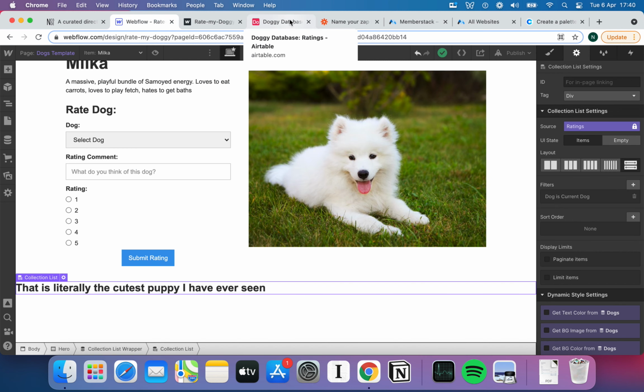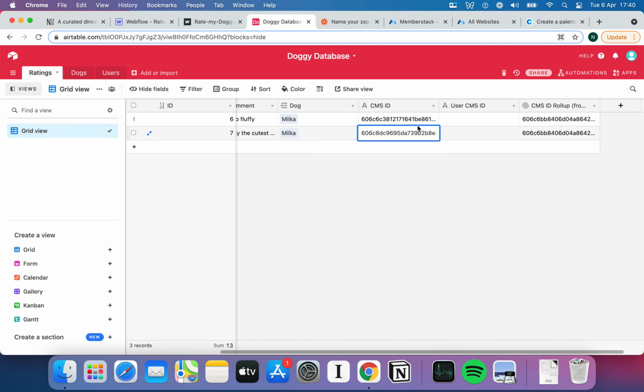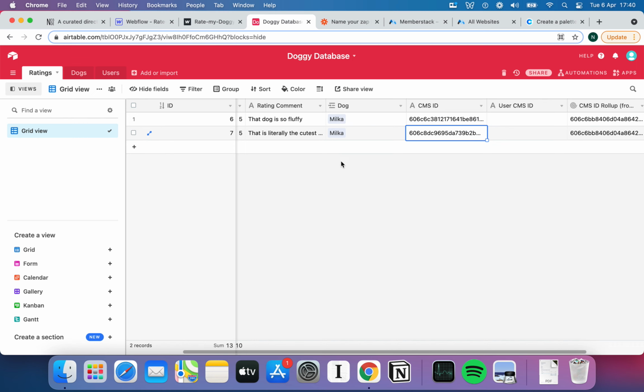So that is all matching up, and now what we've essentially done is we've taken data from the website, we've put it through Zapier, we've saved it to Airtable, we've saved it to Webflow, we've now got a common record we can use if we ever want to update that rating, change it, do whatever we like. It's all there, it's all easy.